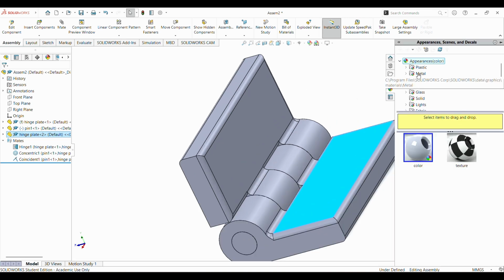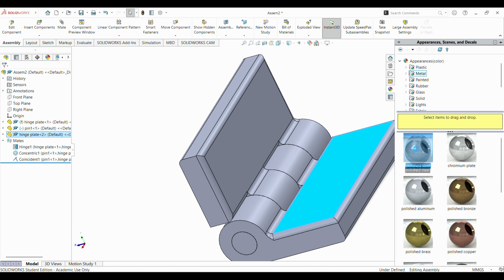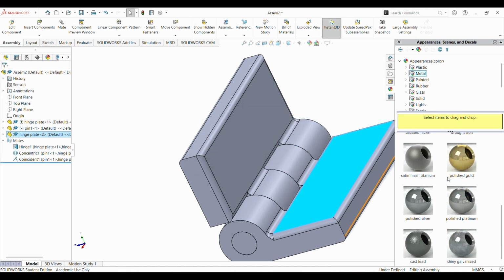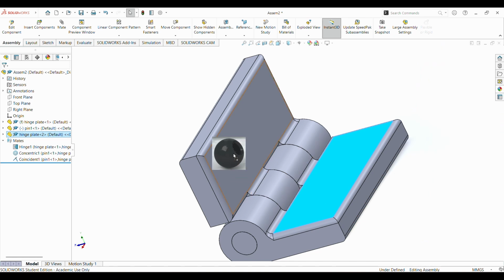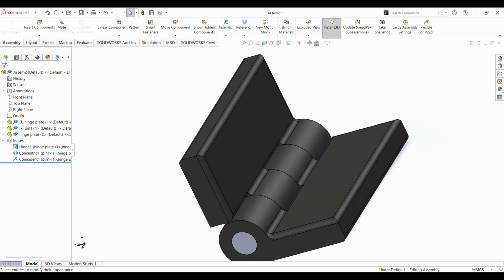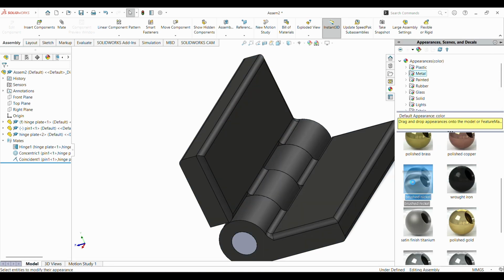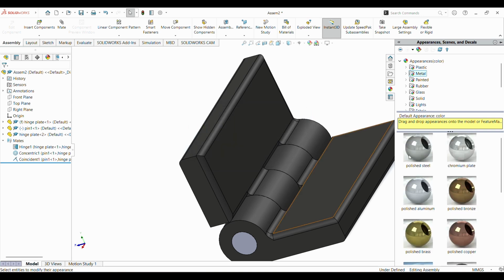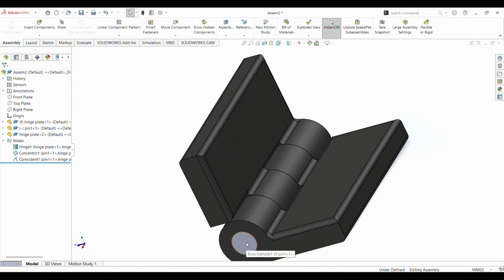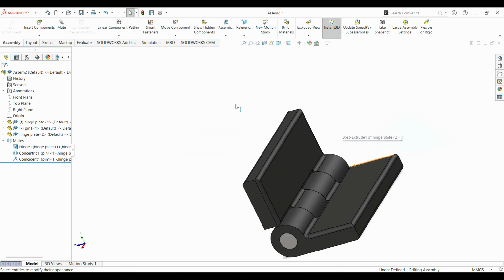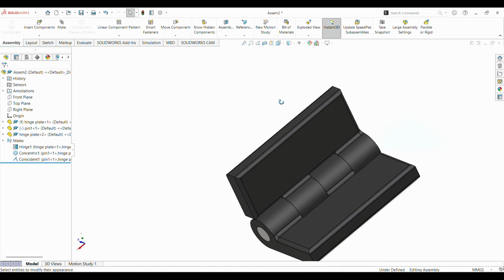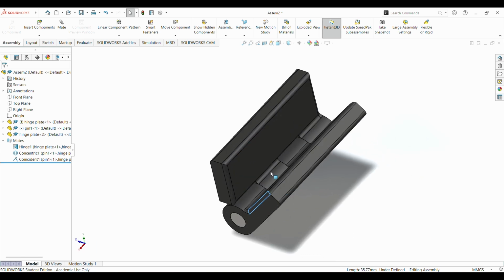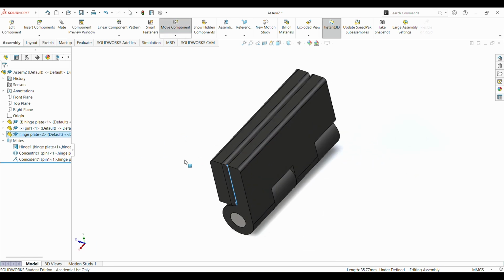Now material, add some material. Let's add metal. Let's add iron. Yeah, this iron body. Let's add steel. Add this pin. Okay. Now our model looks like this. This moves like this. So this is restricted. Look, the angle is restricted.